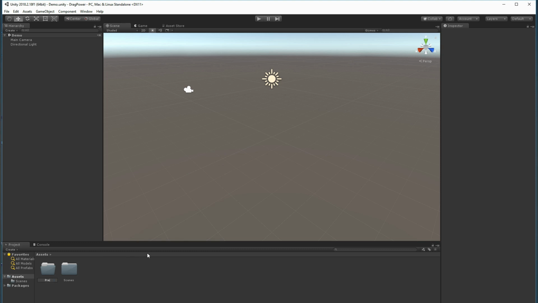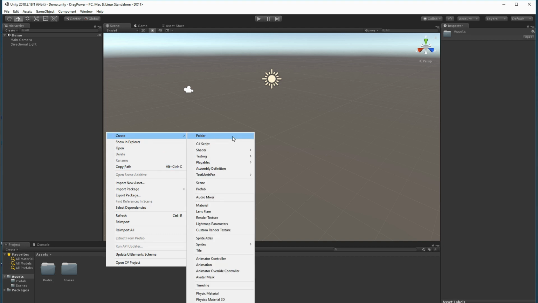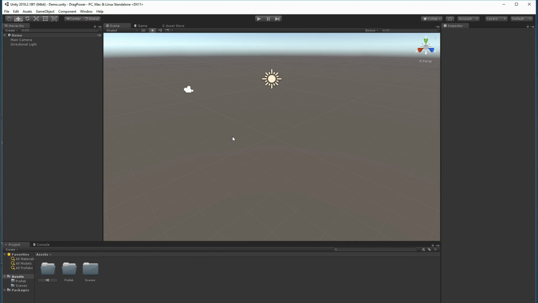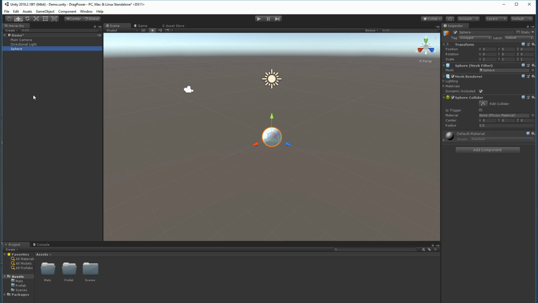So just for organizational purposes, I'm going to create some folders: prefab, and mats for material. Let's see. So I think I will start off with a sphere and call it mouse point A. Then I'm going to duplicate it, and I'm going to have a mouse point B. We're not going to see these things.